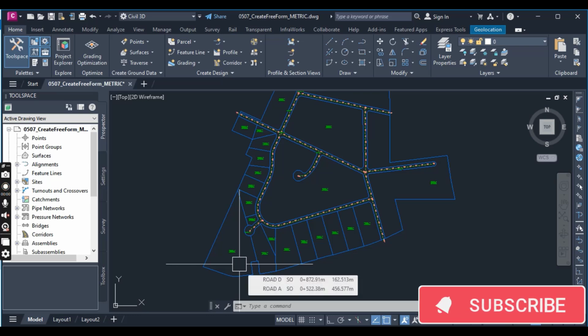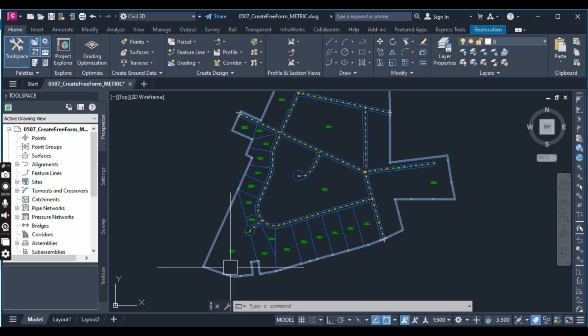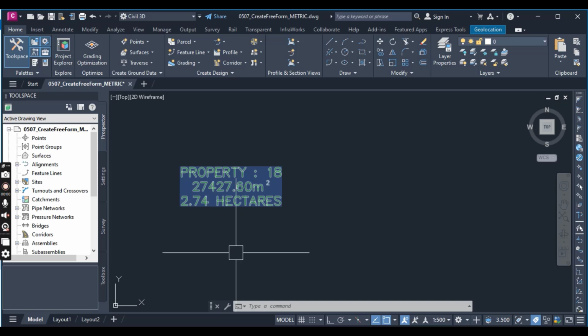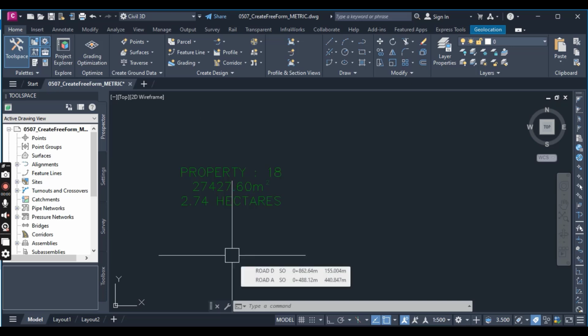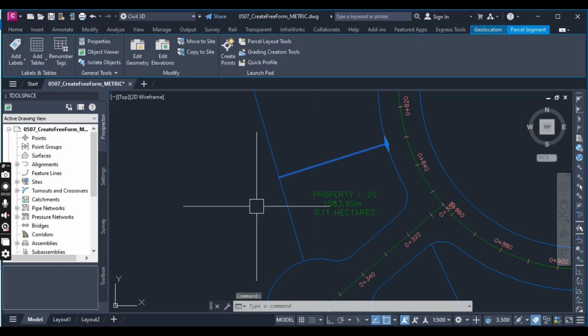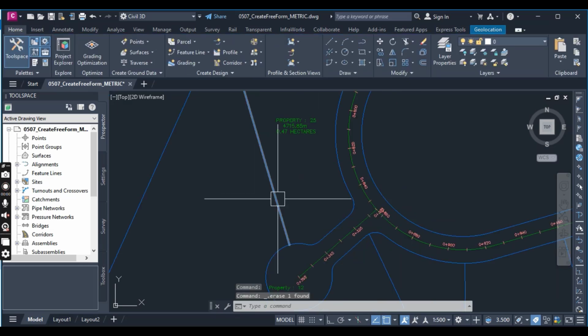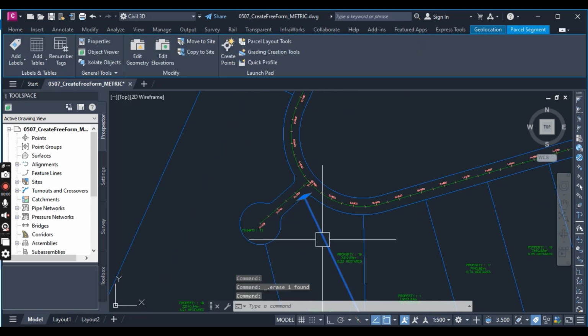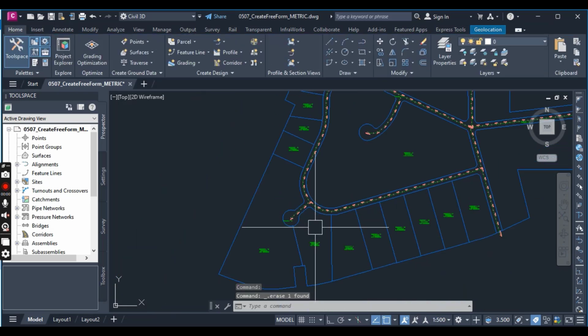So zoom to property 18 here and now use the AutoCAD erase command to delete the parcel line. We need to delete this line and this line. For now we are deleting some lines.